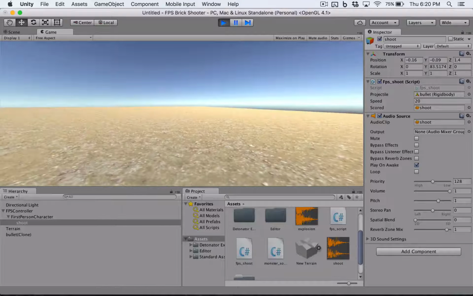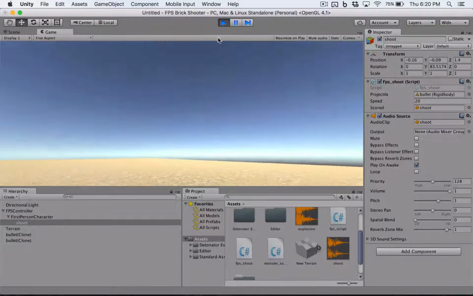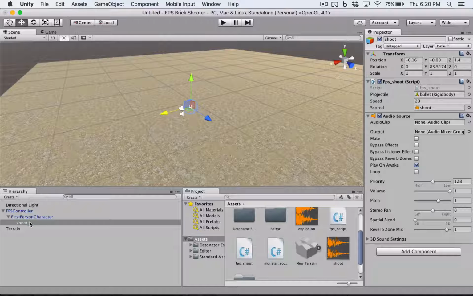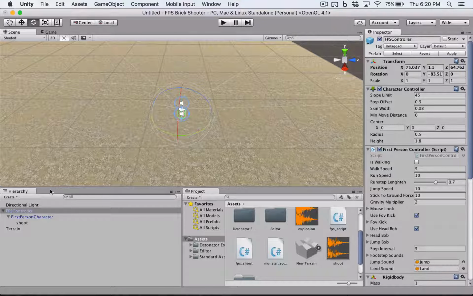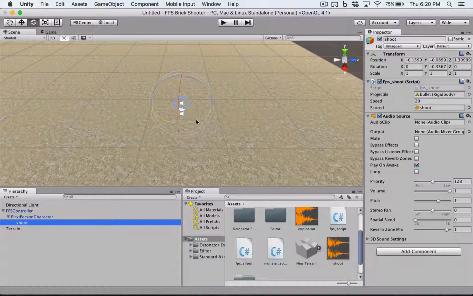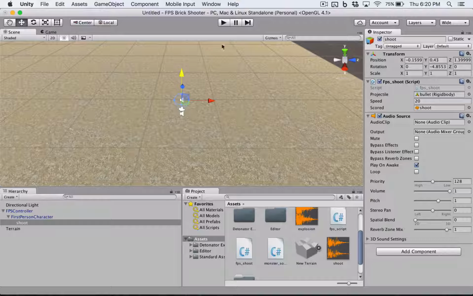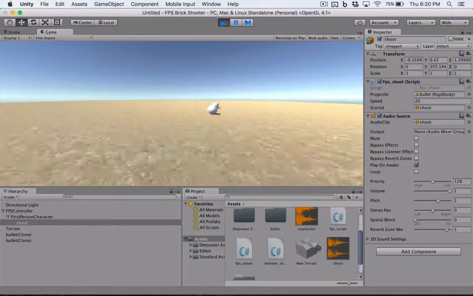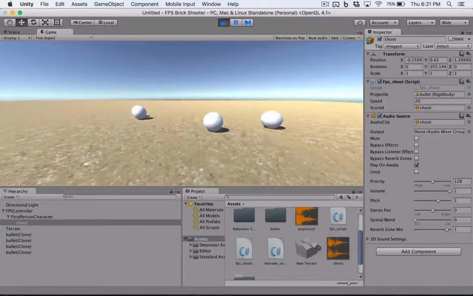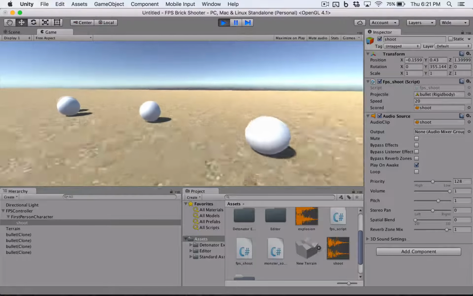Whoa, it's going sideways. So we need to rotate our shoot object. So there's an invisible object here, the shoot object, and it's shooting that way in the direction of Z. So let's turn it around and point it forward, in the same direction as our first-person controller. So that's sort of a guess. And maybe I'll lift it up a little bit. Now let's see what it looks like. There you go. Perfect.